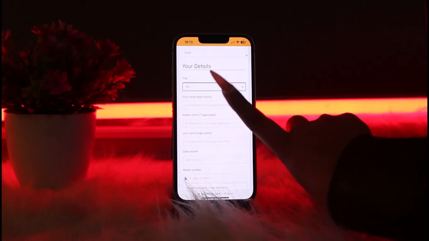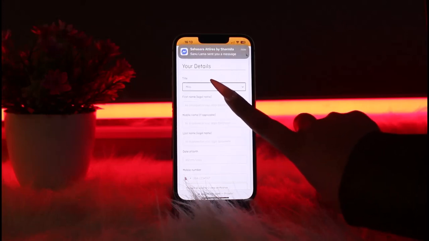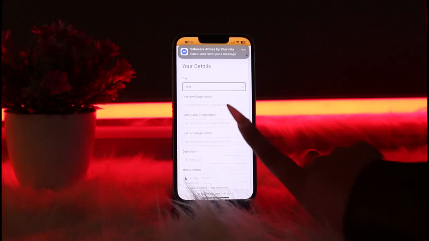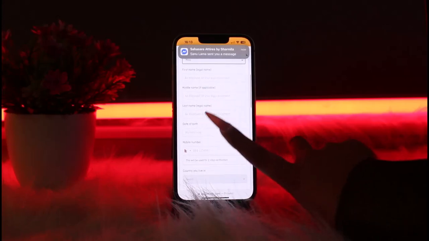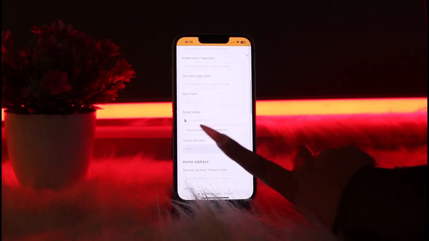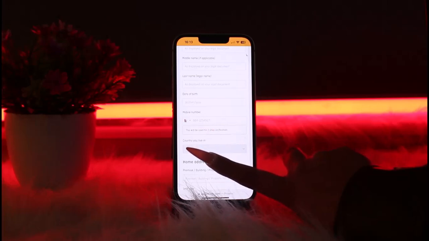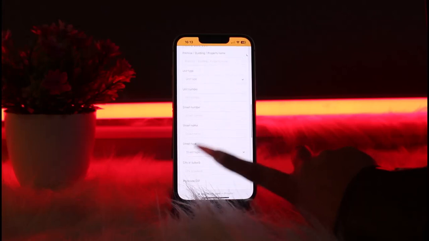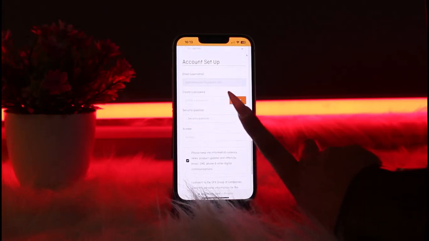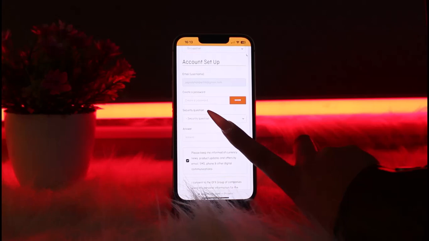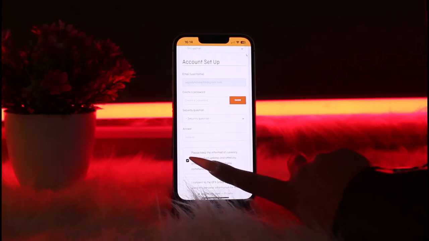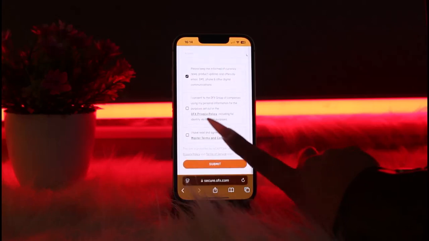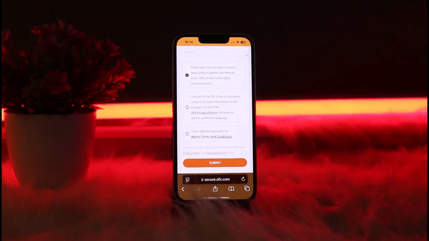Enter the title, and then add in your legal name, which is in your government ID. Add in your middle name if you have one, add your last name, date of birth, and the number for you to verify, and the country you live in, and then your home address. Simply provide all of the information, and you also have to set up your account, including creating a password and security question. And once you're done, tap on submit, and then your account will be created.